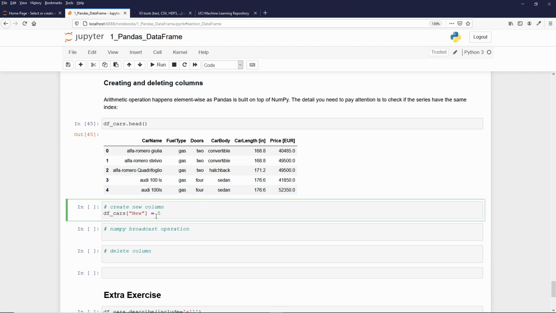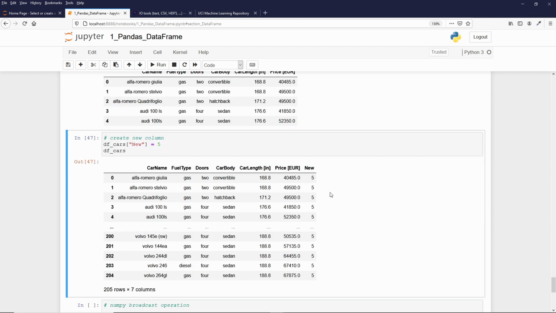And now what I'm going to try to do is create a new column called new, and I'm going to assign 5 to each row, and this is actually the idea of broadcasting of NumPy array. Let me just run it. I should actually now call it, and we see that now we get a new column called new. Perfect.